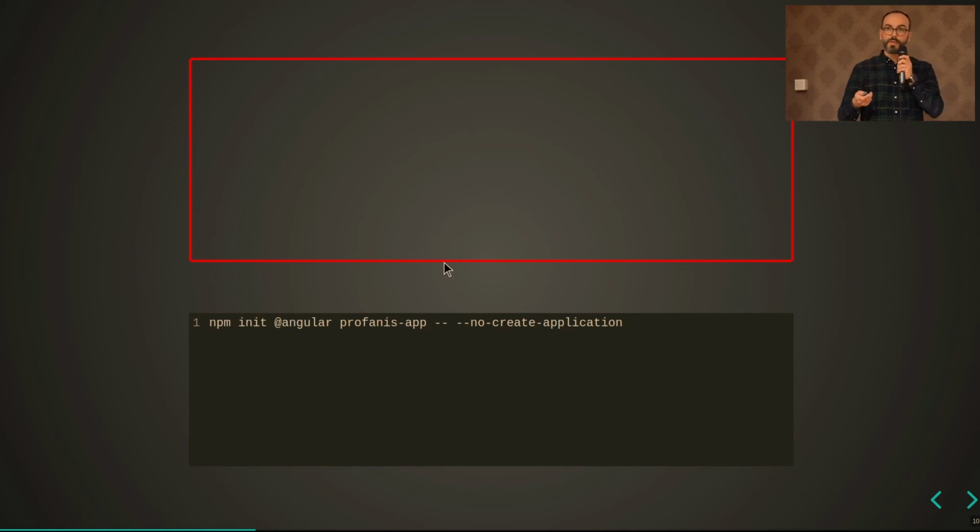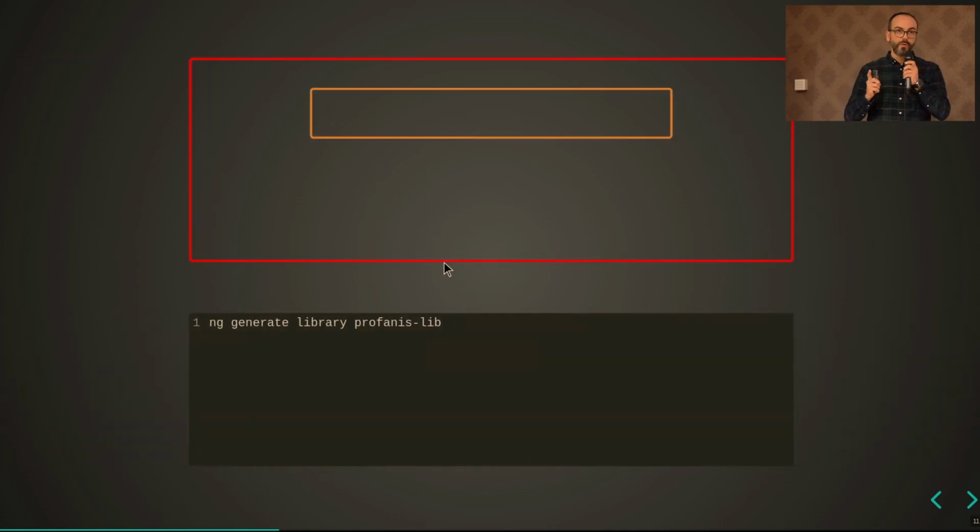What's the name of the workspace? I named it Profanis app, and then we will provide the option no create application. And then in this workspace, we have to create the library. And what is the command for the library? ng generate library. What is the name? Profanis lib. And okay, now it's the time to create the application.